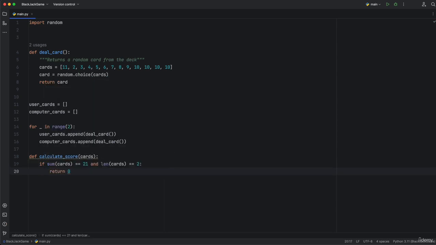So we're going to use this 0 later on. The idea with me having a 0 is that I'm just saying that, hey, we're going to return 0. This means that someone has won. Someone has reached 21, whether it's the user or the dealer or computer, right? So that's the first thing we need to have.